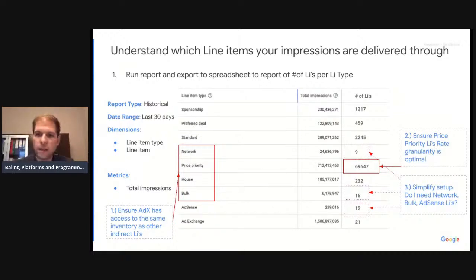First, again, ensure that AdExchange has access to the same inventory as other indirect line items. If in network or price priority you have different targeting than AdExchange, first of all, review the reason. Second, if it was just unintentional, make sure that the targeting is the same. Then the second thing is to ensure that the price priority line items' rate granularity is optimal. In this case, the large numbers are possibly due to header bidding, and then you can further analyze the rate granularity of the header bidding line items.